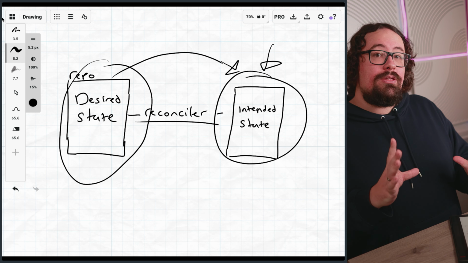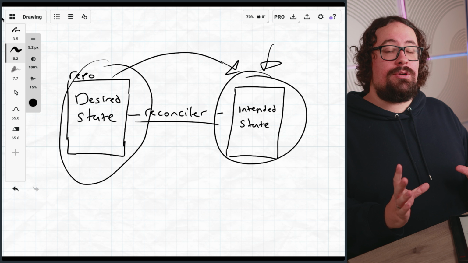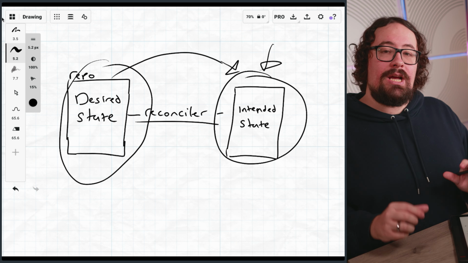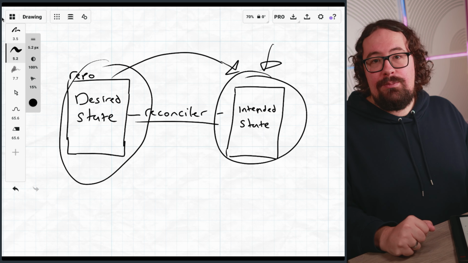So I can look at the code, I can clone the repo, and I can know what is in production. I'm not guessing what's in production. I'm not necessarily having to double check. I can see by looking at the code exactly what is in production.